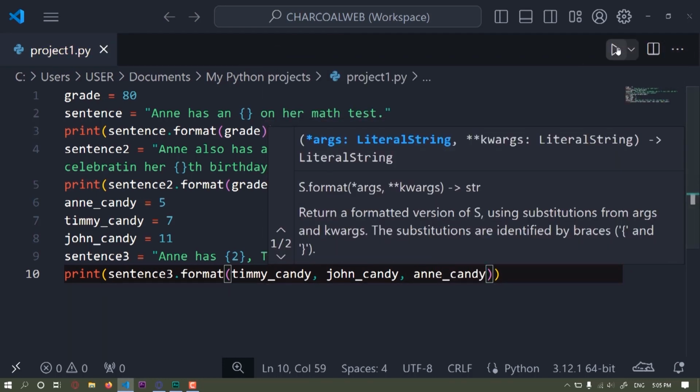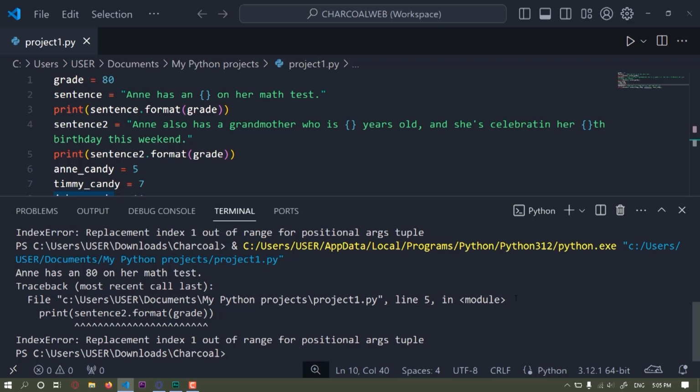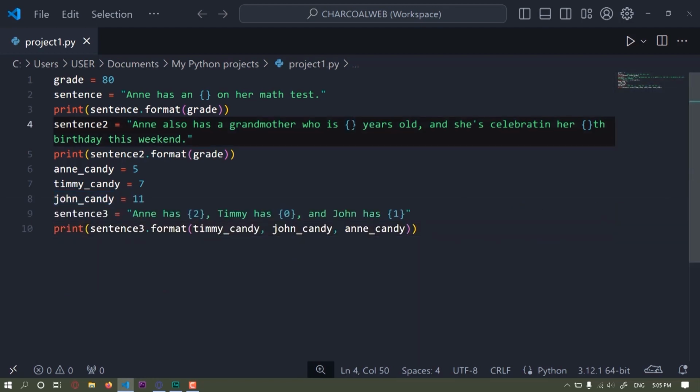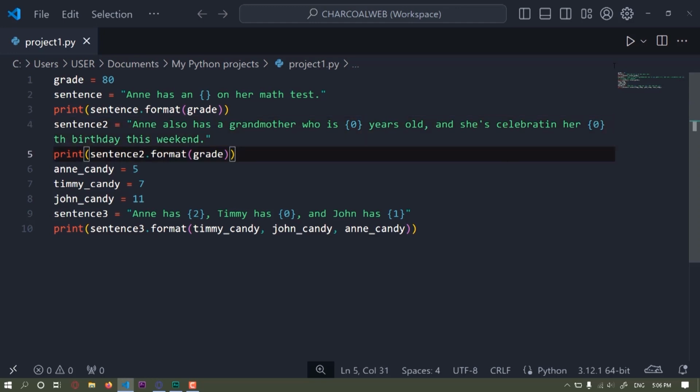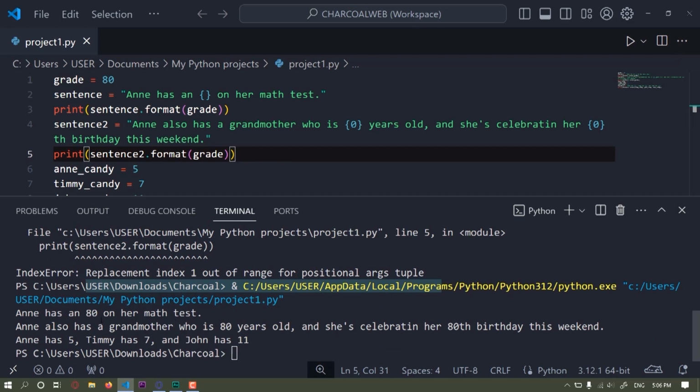Control S to save, and let's see how it runs. It returned an error. Okay, it says line 5 in module, replacement index 1 out of range for positional. Okay, so let's put some index in here, some numbers in here, and let's see if it runs. There we go. Okay, Anne has an 80 on her math test. Anne also has a grandmother who is 80 years old, and she's celebrating.